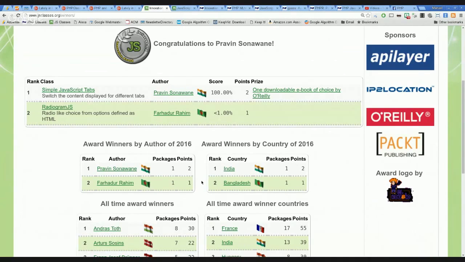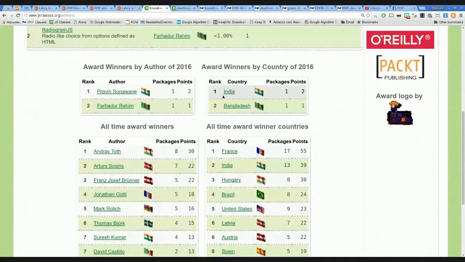By country, it's basically the same. India is in first place with 1 package and 2 points, followed by Bangladesh with 1 package and 2 points. I hope more packages are submitted and these rankings become more exciting, because right now just 1 author from each country is contributing and leading the rankings.